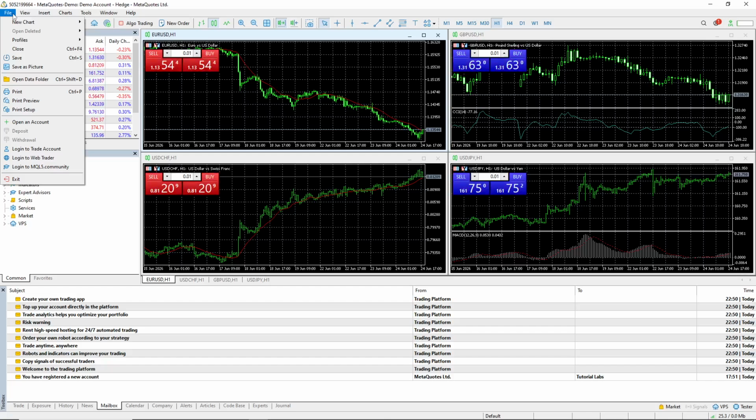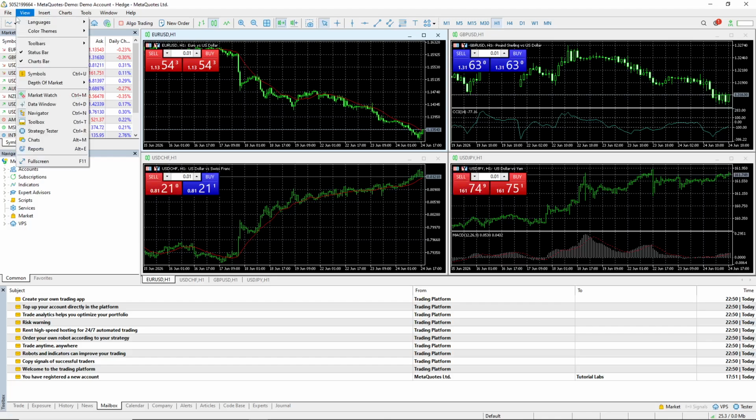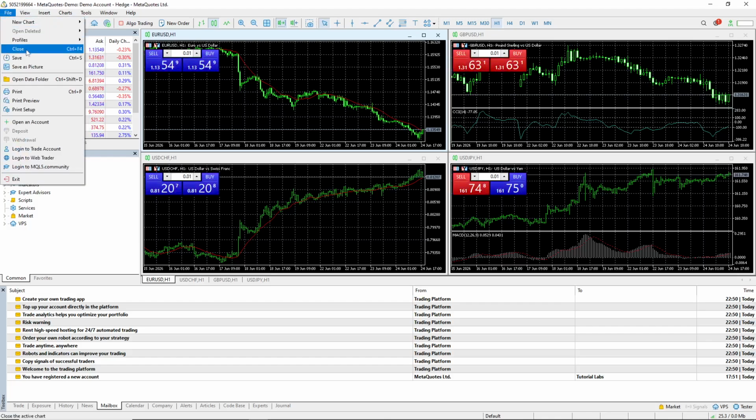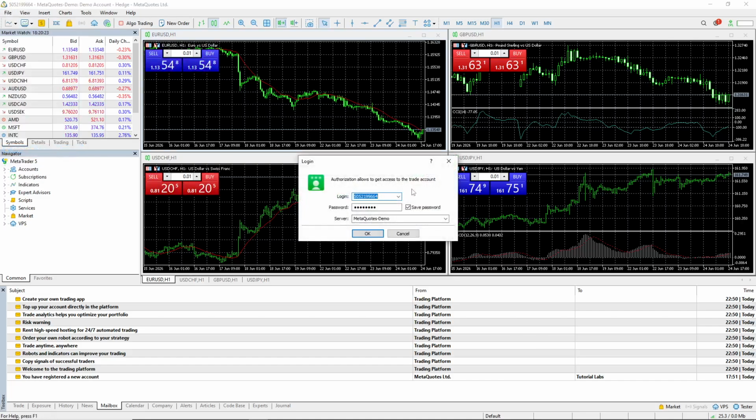After clicking on File, a drop-down menu will appear with various options. Look for the option that says Log in to Trade Account and click on it. This will open a new login window where you can enter your credentials and access your trading account.